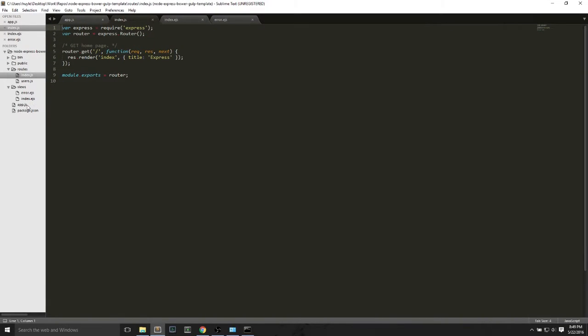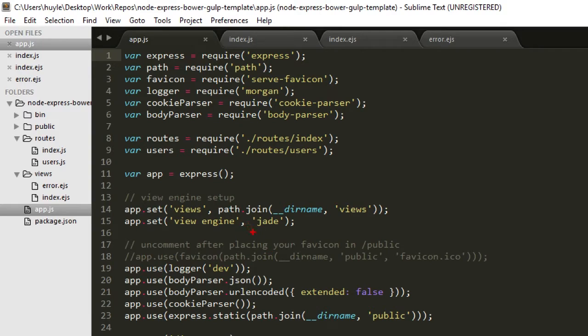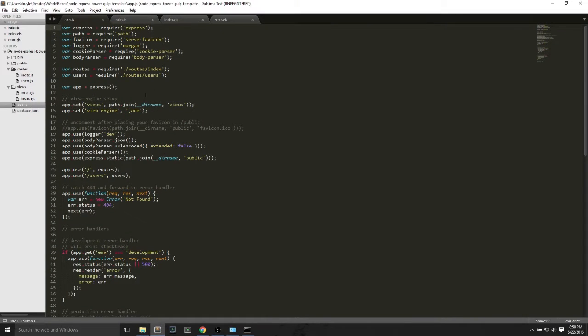One last thing that we need to do. We need to go to app.js, and it says Jade right now, because the template engine by default is Jade. We want to change Jade to EJS.